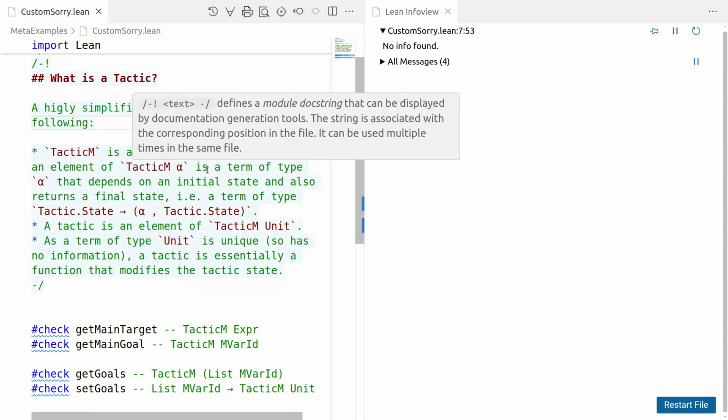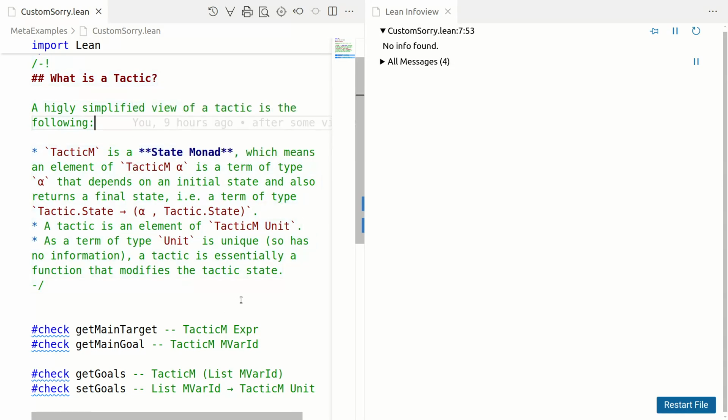So this means that if you have an element of type TacticM alpha, it's a term of type alpha, but not quite. It depends on an initial state, and also in calculating it, you modify the state, so you return a final state as well. So it's essentially a term of the type tactic.state to alpha × tactic.state, and tactic itself is an element of type TacticM unit. Since unit has a unique term, returning a unit has no information. So all that happens here is that the state gets modified. And that's what we think of intuitively as tactics doing.